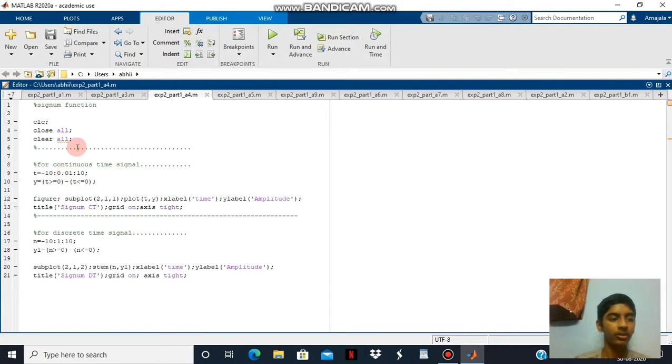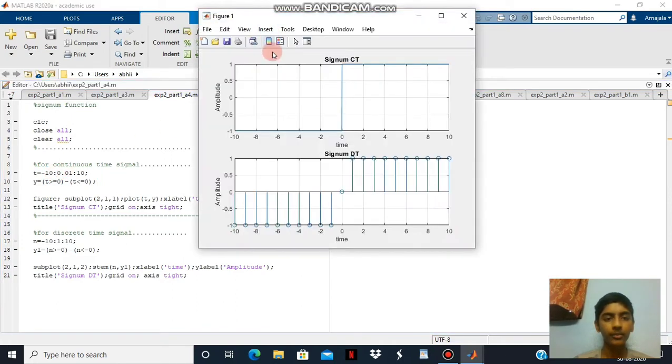Signum function. In the signum function the value will be minus 1 when t is less than 0 and it will be 1 when t is greater than 0, and at 0 the value will be 0. So I used this for representing that. I have taken the time from minus 10 to 10. Now when I run this program, this is for the continuous time signal and this is for the discrete time signal. You can see the output.